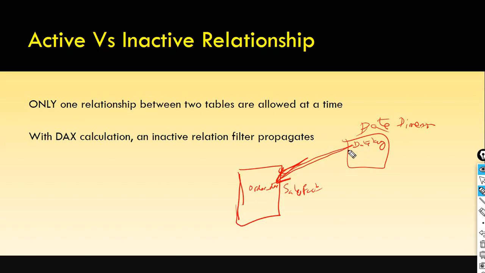Okay, and is there any way I can create more than one relationship? Let's say I have another column called ship date. Yes, that is also possible. The same column, you can use it to filter more than one column in the sales fact table. So this is a single date key column in my date dimension. The single date key can be used to filter more than one column.